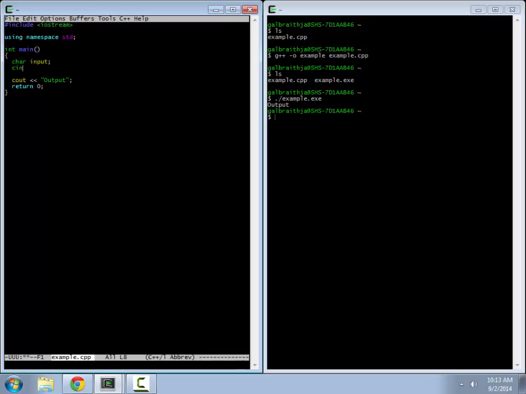And then cin, and notice that I do two greater than signs instead of two less than signs. This says take whatever is typed into the console and put it into this variable. It'll automatically do conversion, which is kind of nice. So you don't have to worry about whether it's a string or a number or whatever. It'll just automatically do that. So now, instead of printing out a string, I'm going to print out input. So whatever's in input should be printed out.